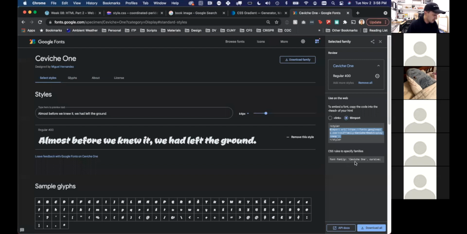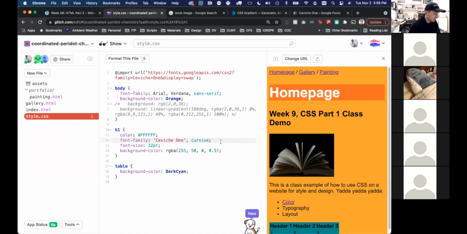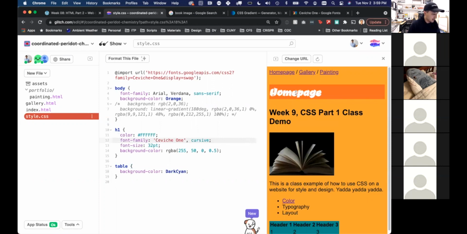And then to use it, we can see that we have some CSS code here. So I'm just going to copy that CSS rule and put it into our H1 for the font family. There we go. So then it applies that font to the H1 at the top because we imported the URL for where that font lives on Google servers. And then we can use Ceviche One with a default cursive if it doesn't load properly on our web page.